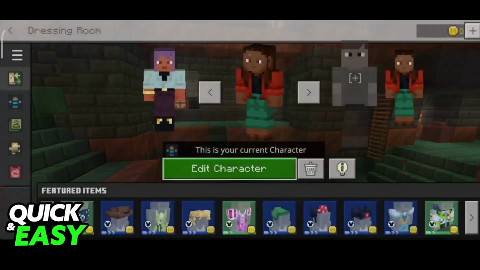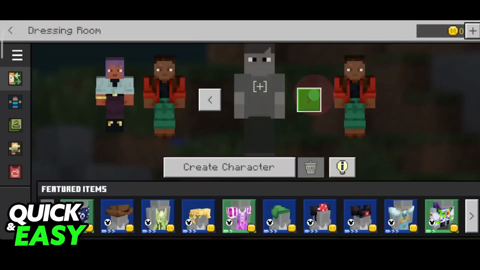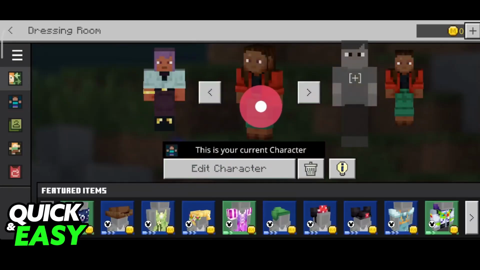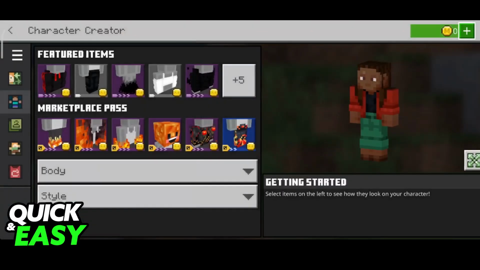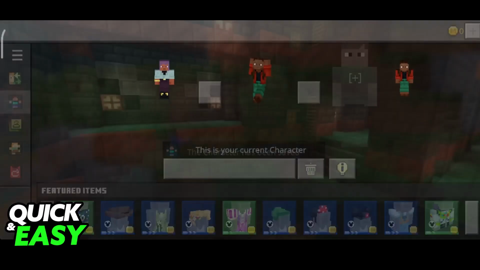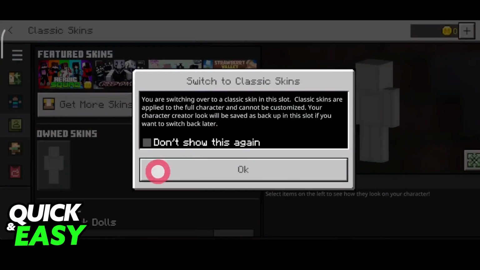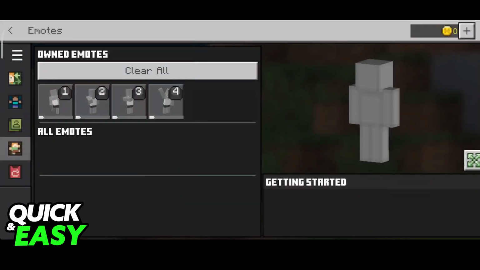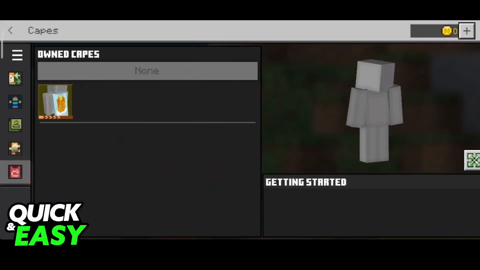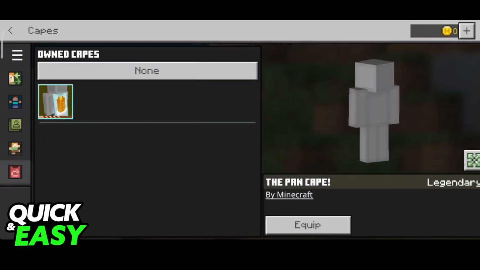So all that you have to do is access the dressing room and then choose from any of these presets here. I'm going to choose this character and I'm going to choose the option to edit this character. So tap on it or edit character at the bottom. And now at the left, you will have plenty of options. So you will have stuff like the character creator, you will be able to see classic skins, emotes, and if you go over to this last category here, you will find the owned capes that you have.